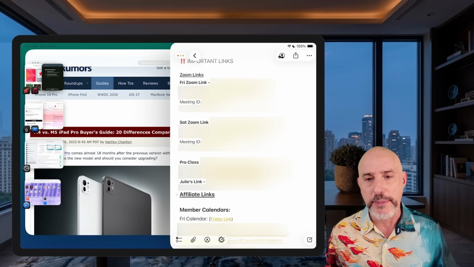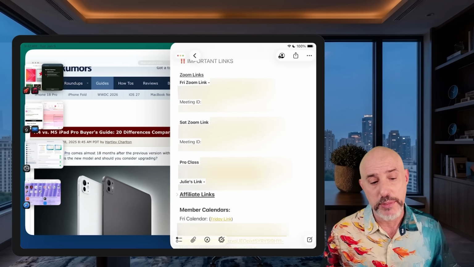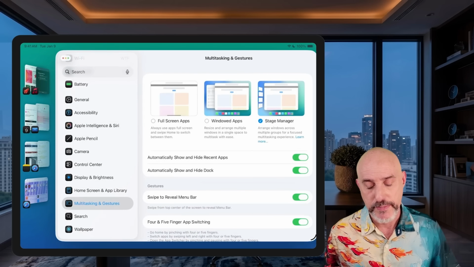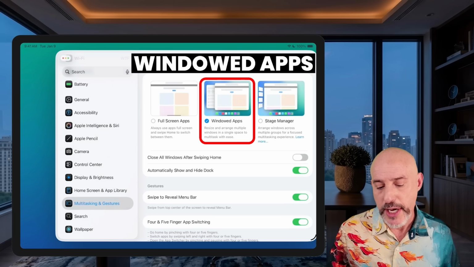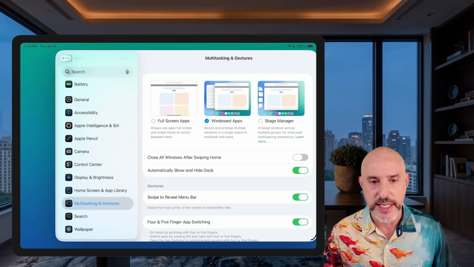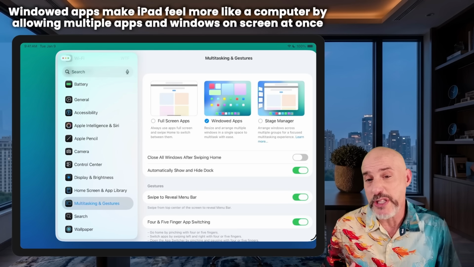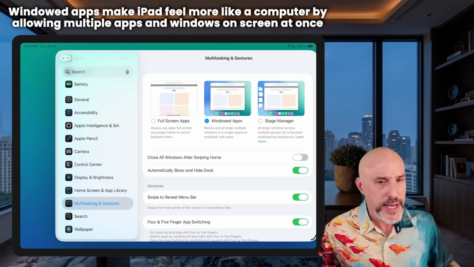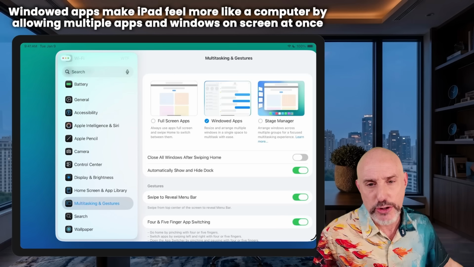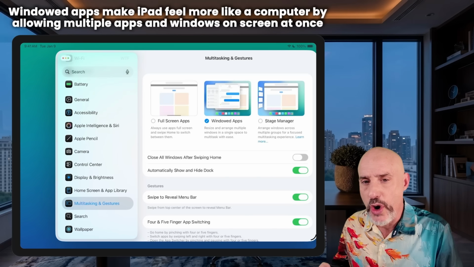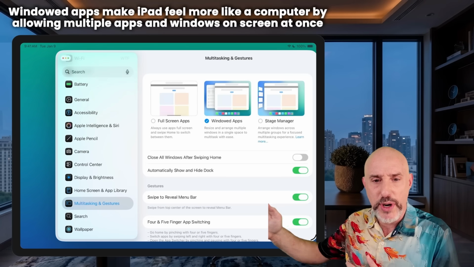For our ultimate option, we need to check out option number 3, Windowed Apps. You'll see Windowed Apps right here, and it's a part of the latest operating system. This is where the iPad truly starts to behave like a computer. It picks up exactly where Stage Manager left off and brings us almost to full computer window options.